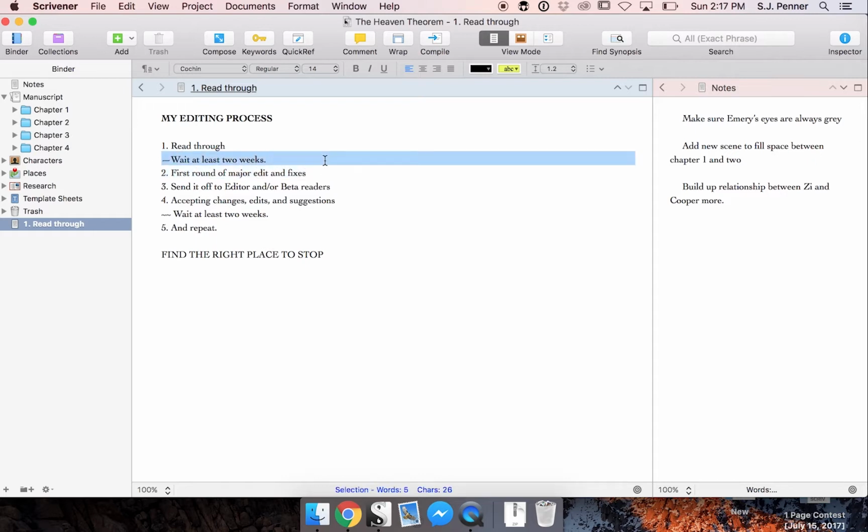So wait at least a couple of weeks, sometimes a month, sometimes 6. It really just depends on what my schedule is like at that point. And then I go through my first round of major edits and fixes. And that's when I go through these notes and really just clean it up, rip it apart, fix everything so that it is at least readable for the next section, which is when I send it off to my editor and or beta readers, or both. Or neither. Sometimes I skip this depending on the project.